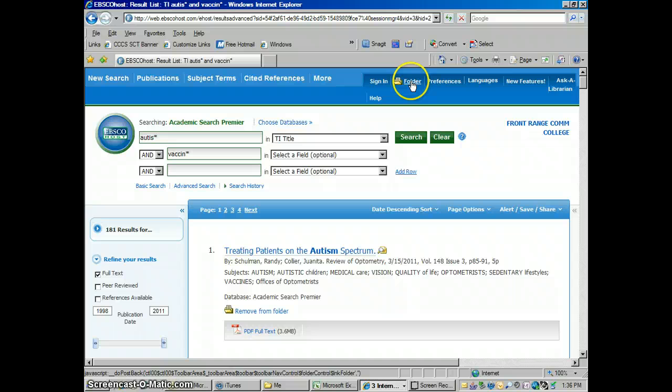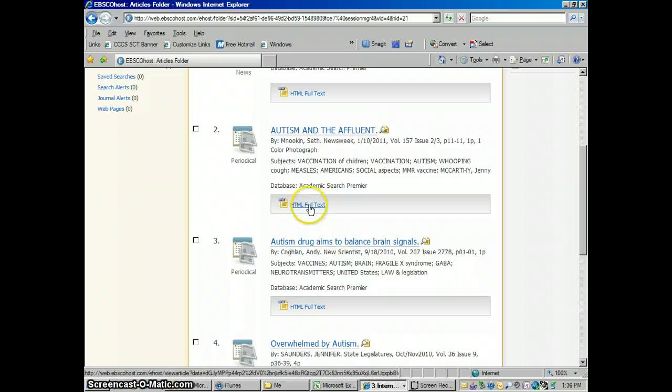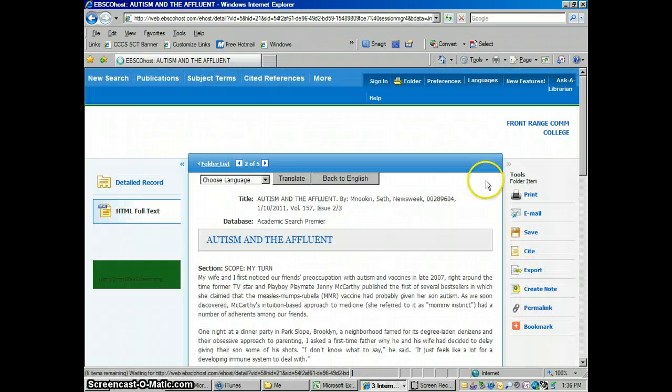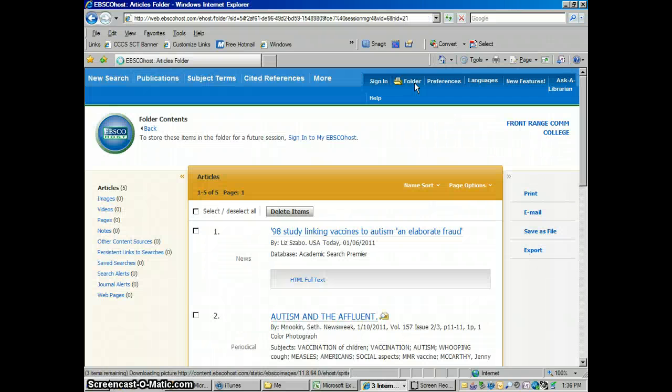And then later I could go back to the folder. See right up here where it says folder. And I can click on this folder. And then when I go here, those articles that I wanted to look at are in here. And I can open up any of these directly from the folder when I have more time to read the articles. So now that's great.